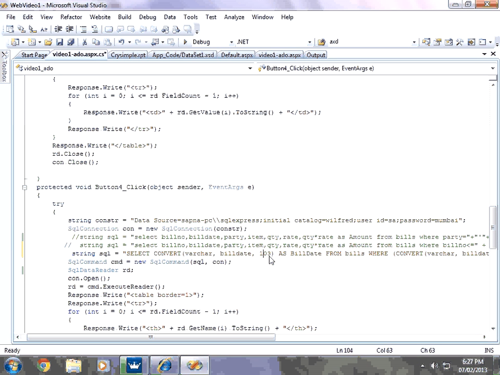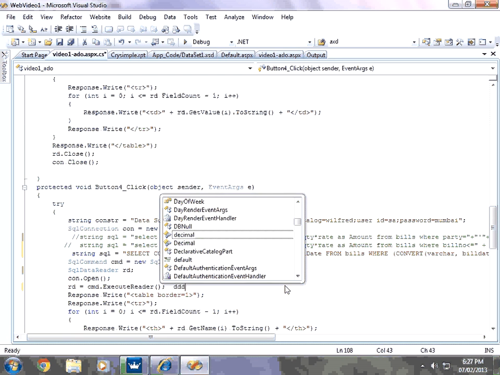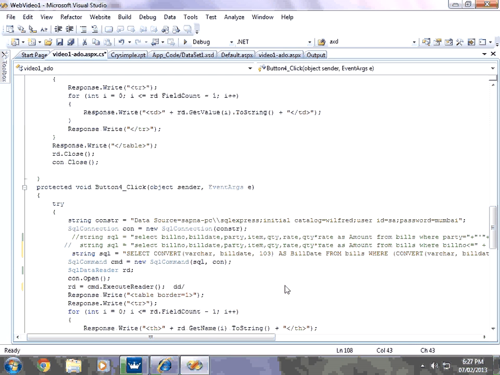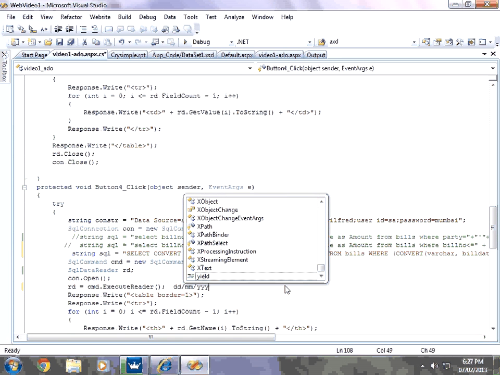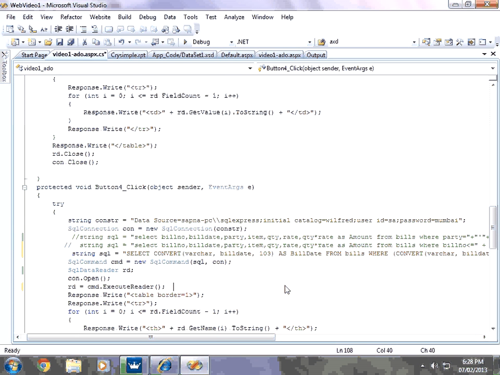This is the format. So when you say 103, the format will be in DD/MM/YYYY format. Got it? If you say 102, then it's YYYY.MM.DD format. So for us, we require DDMMYY format. That's the reason why I'm giving 103. Again, I repeat, convert has 3 parameters. First is the data type, then the name of the field, then the format. So after converting, this will be the new label for that bill date.